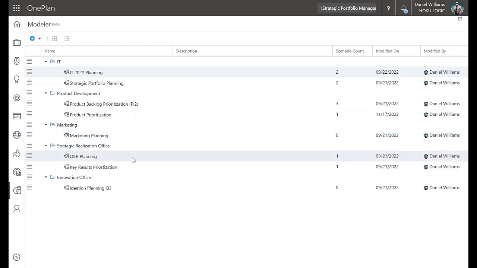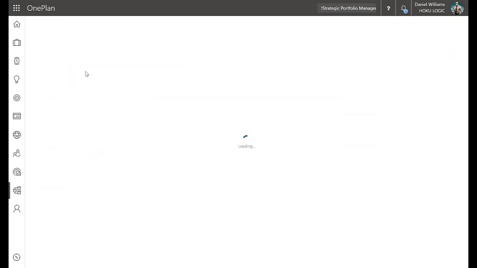You might be part of a steering committee or a strategic realization office where you're trying to prioritize your objectives or potentially your key results for the corporation. Or you might be in the innovation office where you have a collection of all these different ideas and you're wanting to prioritize those ideas before you actually move them into a business case modeling exercise. But for this quick overview, I'm going to go ahead and go into the IT portfolio.